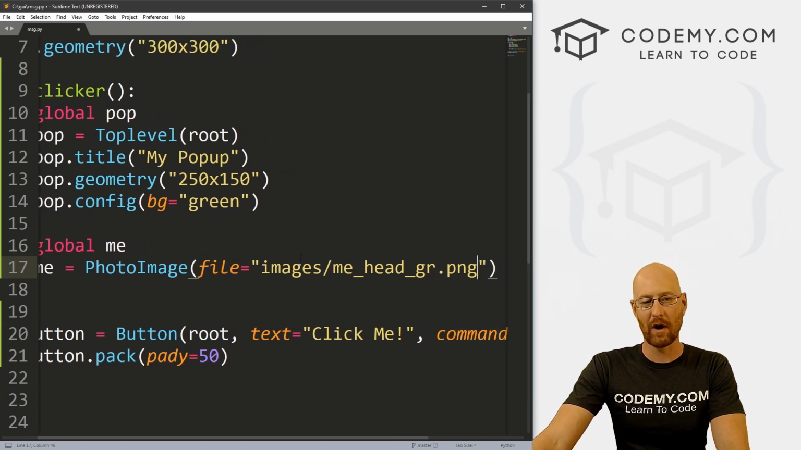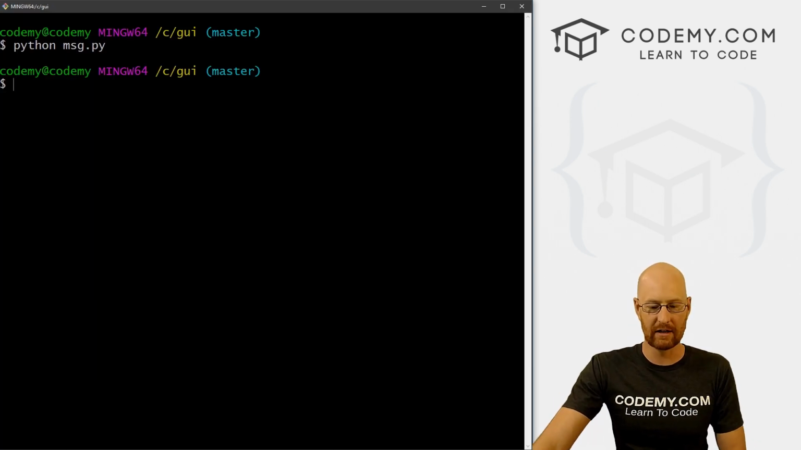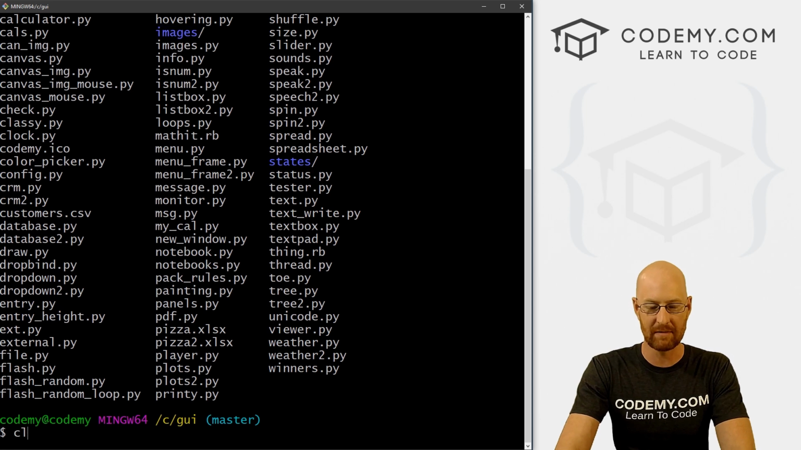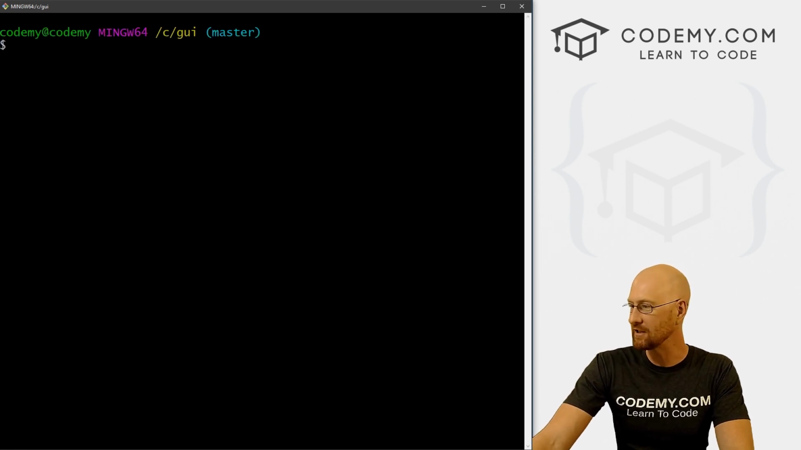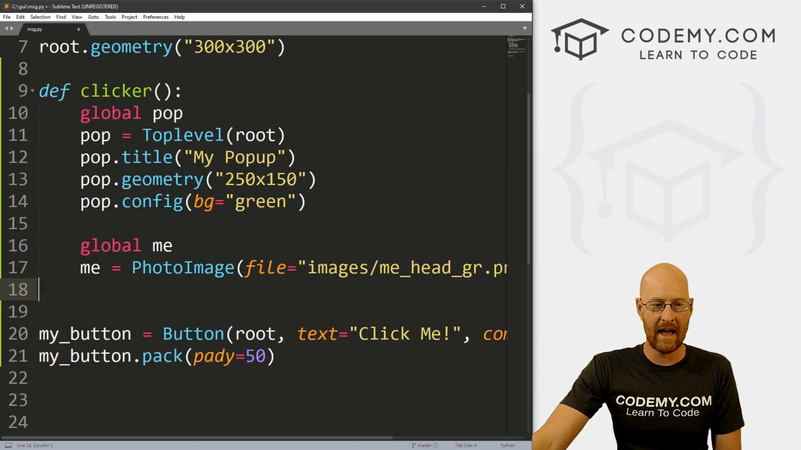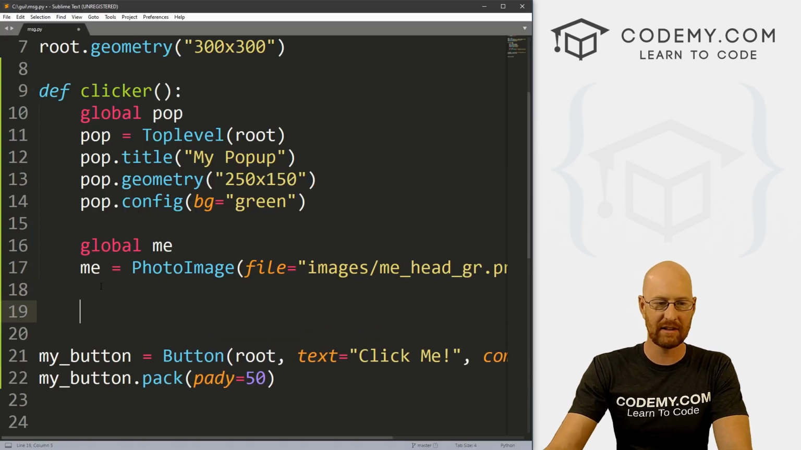me_head_green.png. If you've been watching these videos for a while, I have a directory called images inside of our GUI directory here. So if we hit ls to list the stuff in here, we see here's this images directory. Inside of there, I just throw images from time to time. And I put that little head image that we looked at the beginning of this video. So there's that. And now we can do anything else we want.